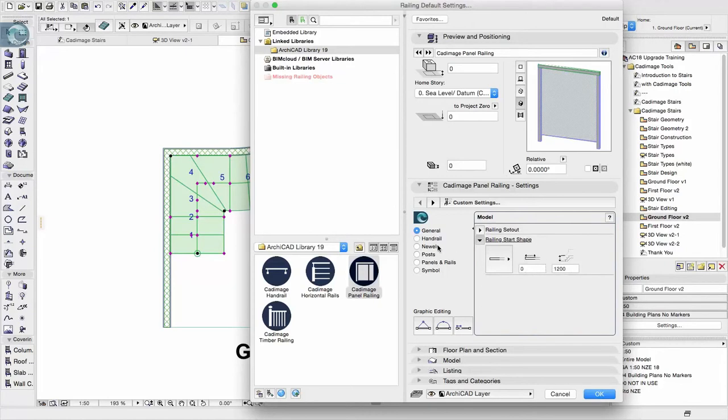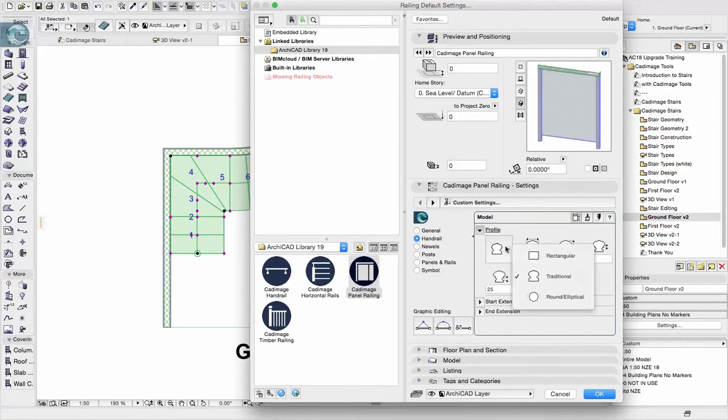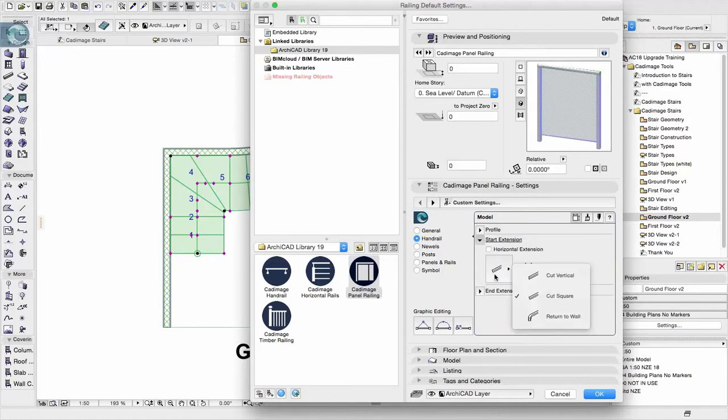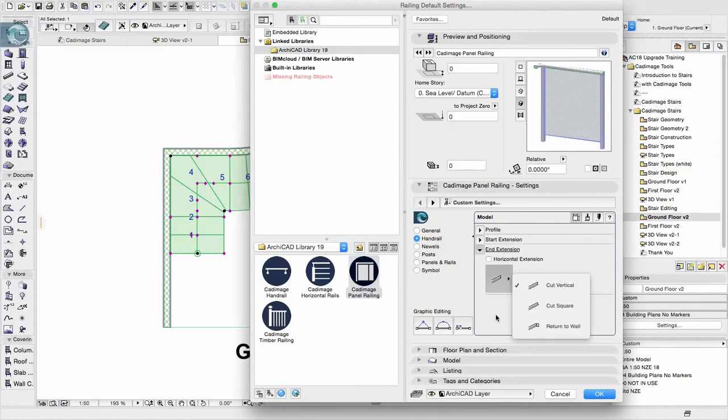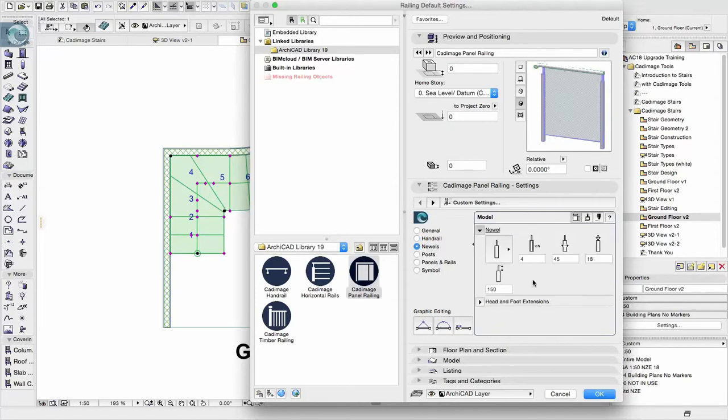in there. We then have controls for the handrail, so we can make this maybe traditional. You'll see that changes the shape across the top here. Let's actually make it round. We can set the sizes, the widths. Let's make it elliptical. We'll make it 60mm wide. Again, we can put extensions on the start and the end. So let's return to the wall. And the same for the top section. Then we can change the various parameters in here.